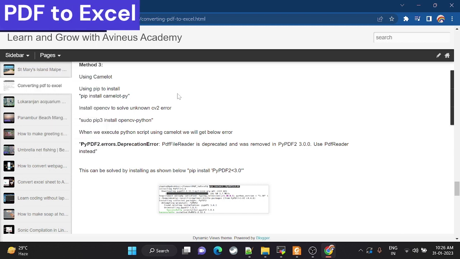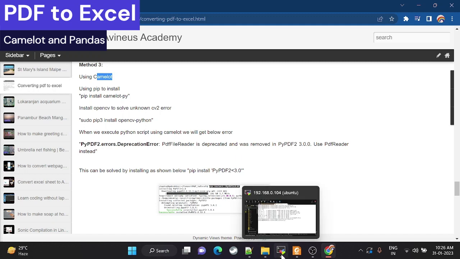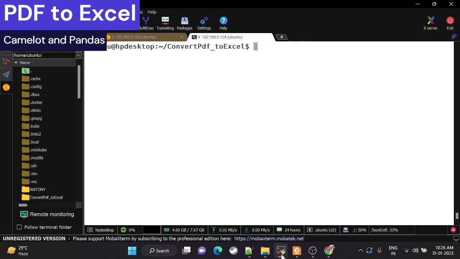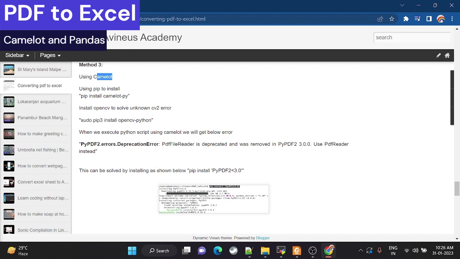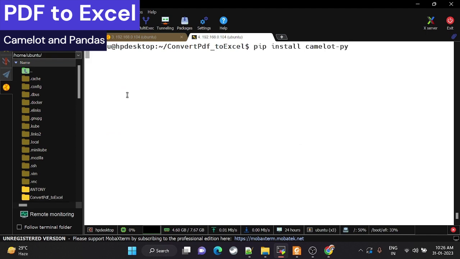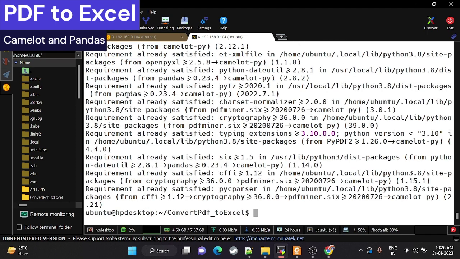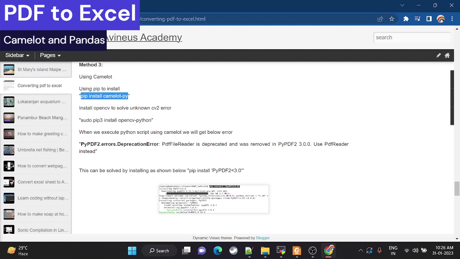We'll check the third method to convert a PDF file to an Excel file. This is using Camelot. For that, you can just follow the same blog. You have to install the Camelot zip. If you have not seen the previous methods, method 1 and method 2, you can see them in the same blog. I'll share this blog in the description.